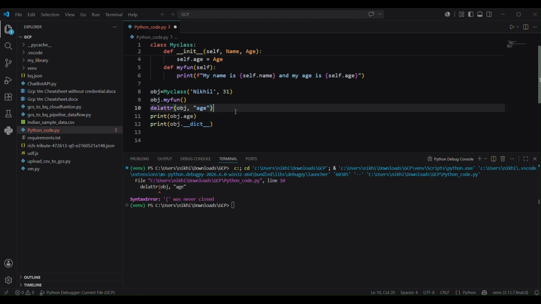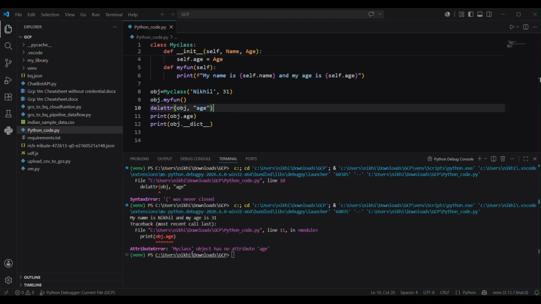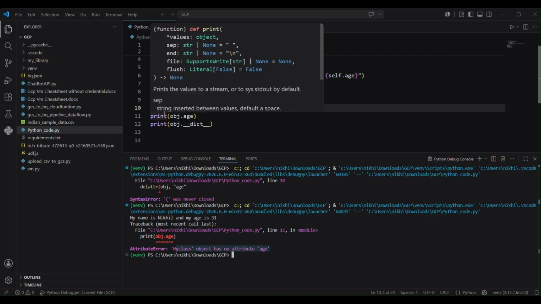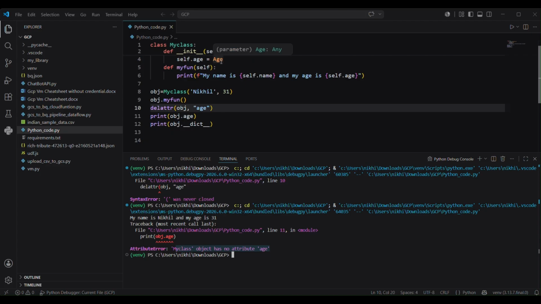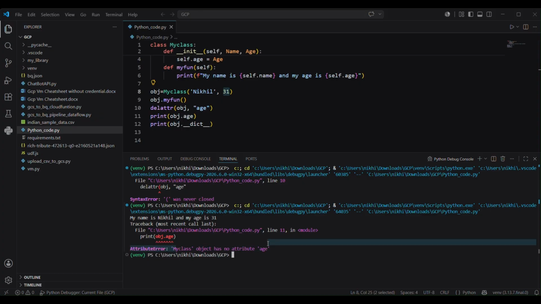Okay, now let me show you. Yes, my class object has no age, because the delete attribute function has deleted this age value 31 from the init method. That's why we are unable to use it. And when you check here, you will see my class object has no attribute age. So we have deleted age.